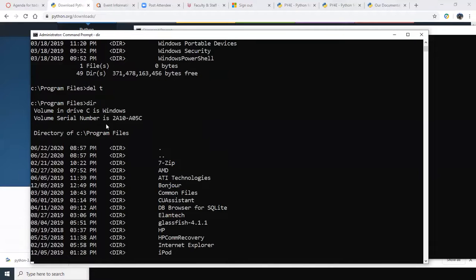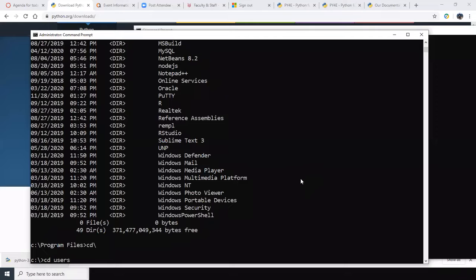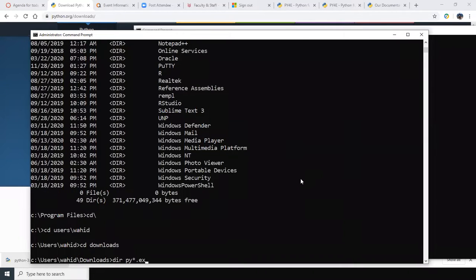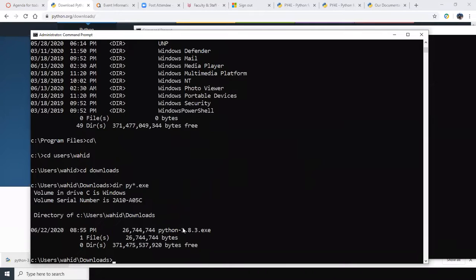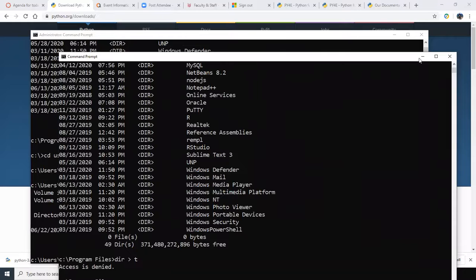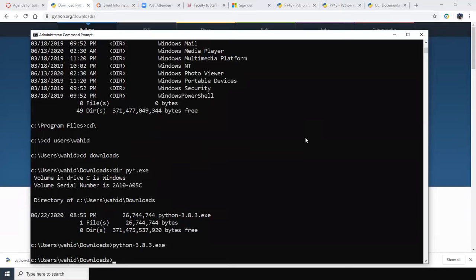So inside here, I have this executable, which is on my directory under Windows, under users, and then Wahid, in the download directory. CD to downloads, and there's an executable called python-3.8.3.exe. So I need to be on this window and then execute it in order to install it on the C program files. So I'm going to say python-3.8.3.exe. So I'm trying to install it on the system.